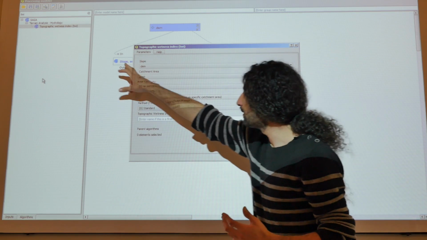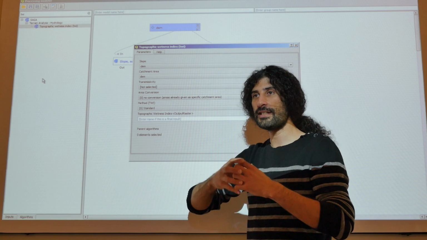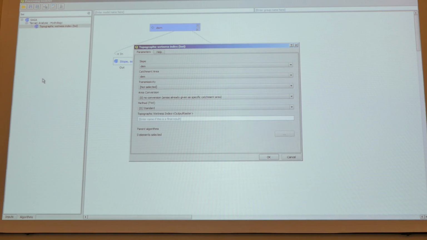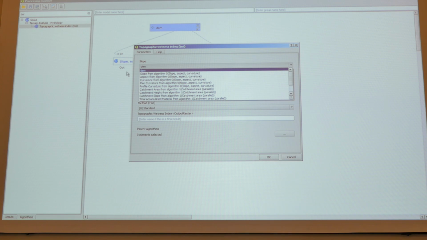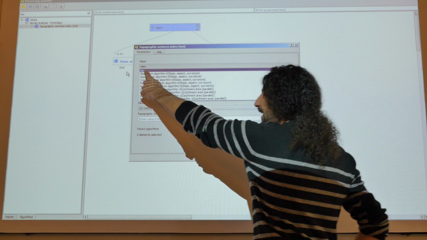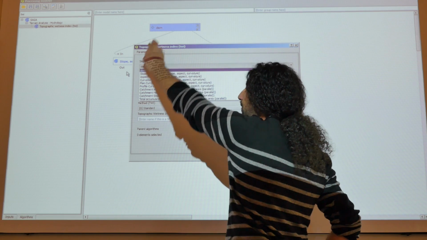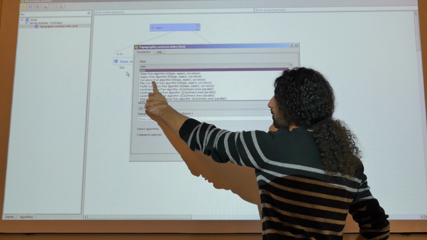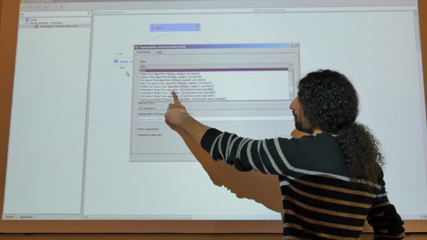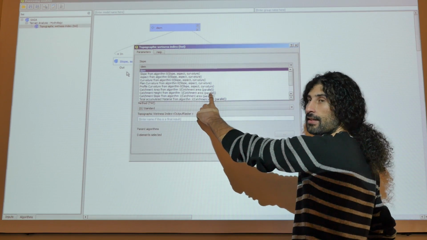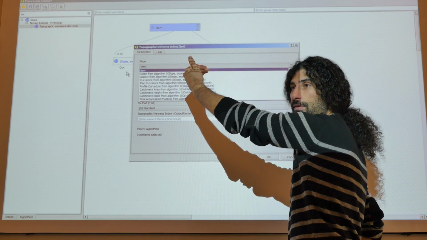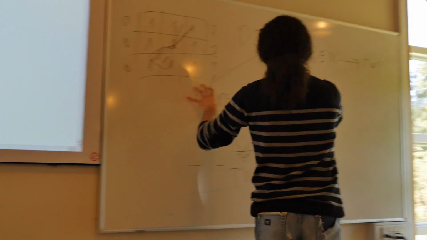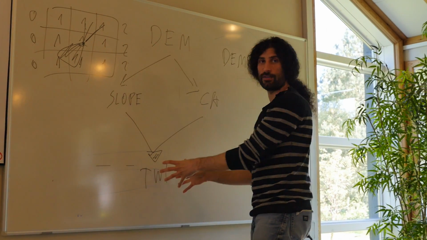Why? Because I have added this algorithm, and this algorithm generates a slope. So if I just take down that drop-down list, see everything that I have. I have the DM, I'm asking the user for the DM, I have the slope that is generated by this algorithm, the aspect, the curvature, etc. Then I have the catchment area from my algorithm called catchment area. So all the things that are generated by the previous algorithms, I have them available here, right? All these pieces are generating outputs that now I can use as input.